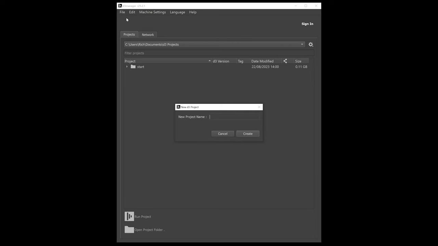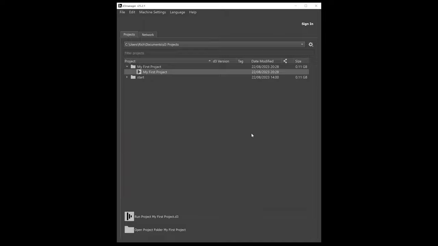To create your own project, select File, New Project from the top menu, and then give your project a name and click Create. You can also create a new project using the keyboard shortcut Ctrl+N.